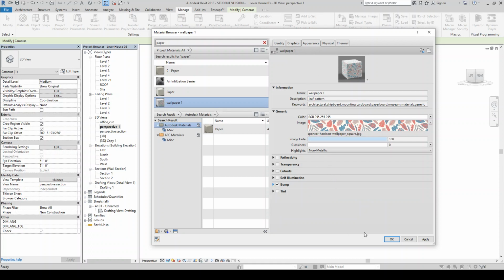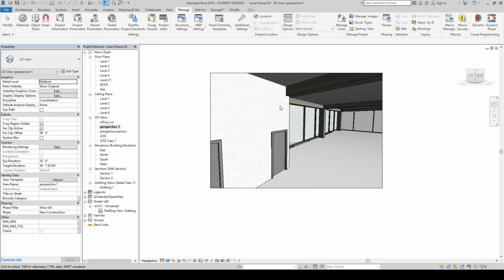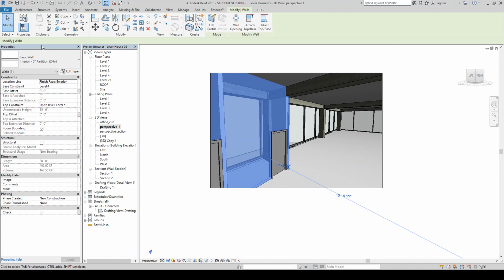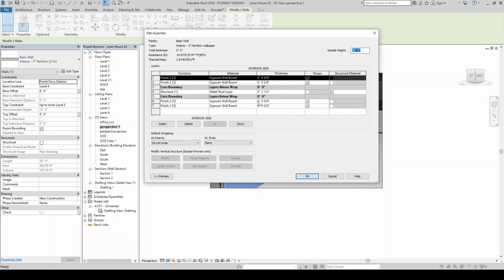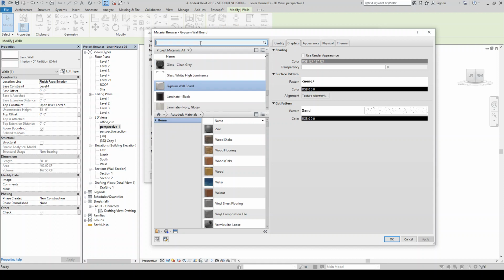Alright, so I've set up my wallpaper material now, and I'm going to apply it to this wall here. This is a basic gyp wall. I'm going to edit it, duplicate it, and name it interior 5-inch wallpaper. And then I'm going to edit this so that the material inside my wall assembly is the material that I just made.